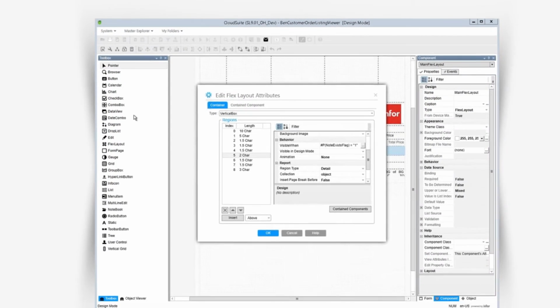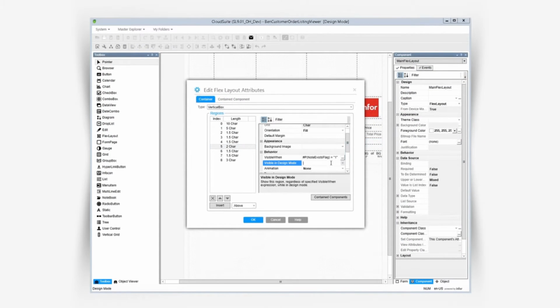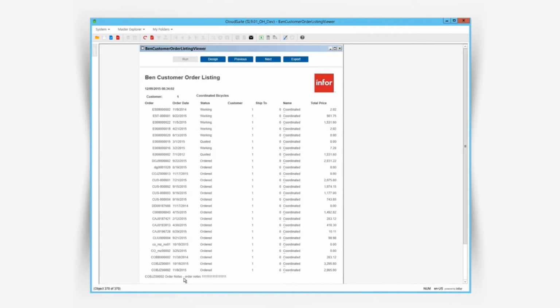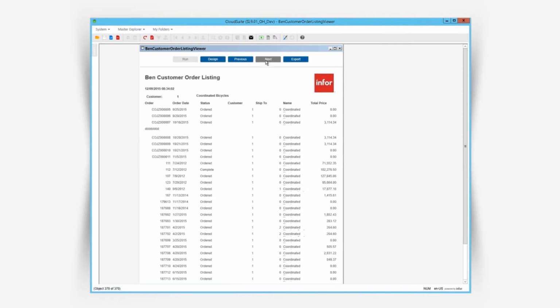Let's also set visible in design mode to true so we can see this field while we're designing. Now if we run the report, we can see our notes are shown, but only when they exist on an order just like we wanted. Now let's look at the PDF version of our report.